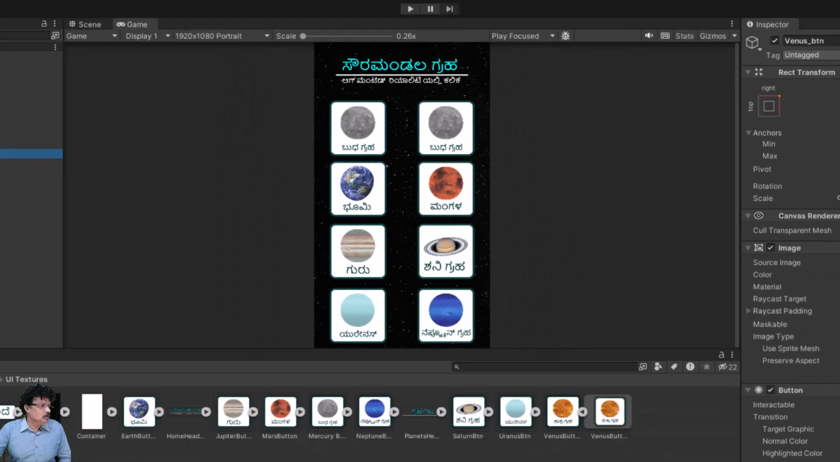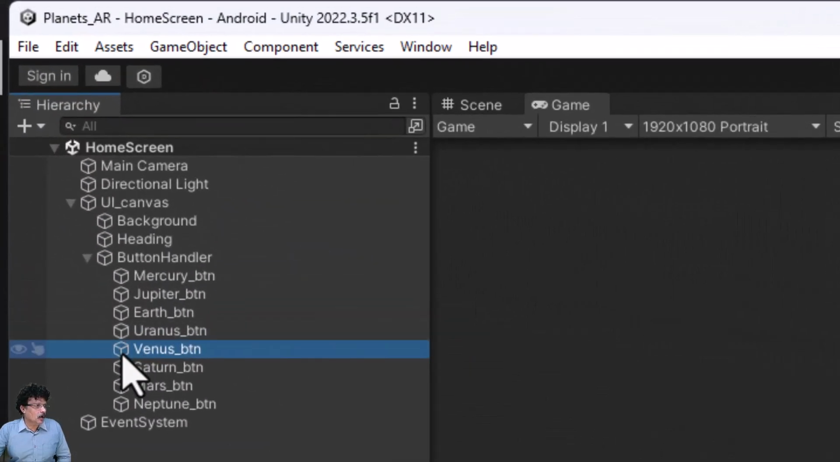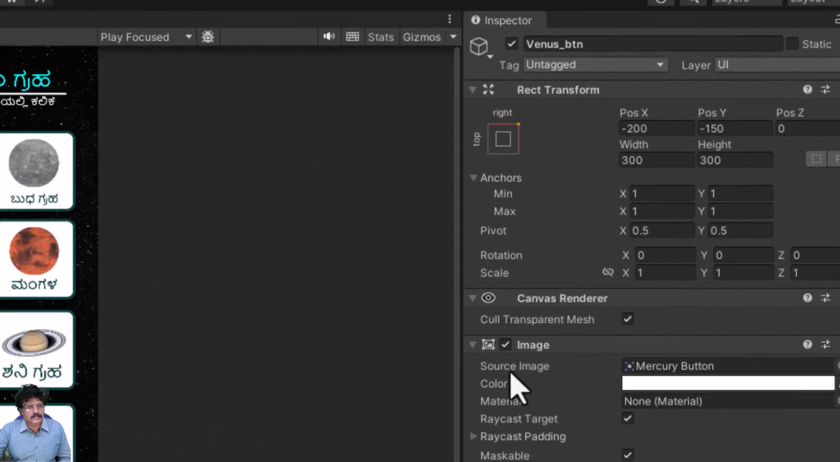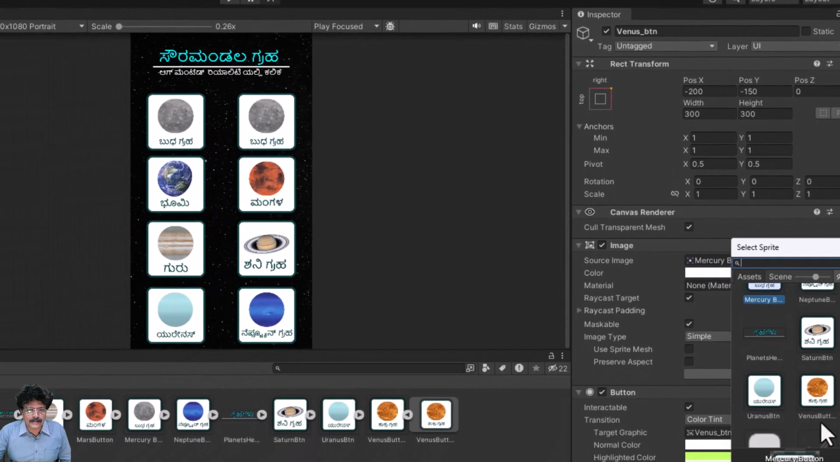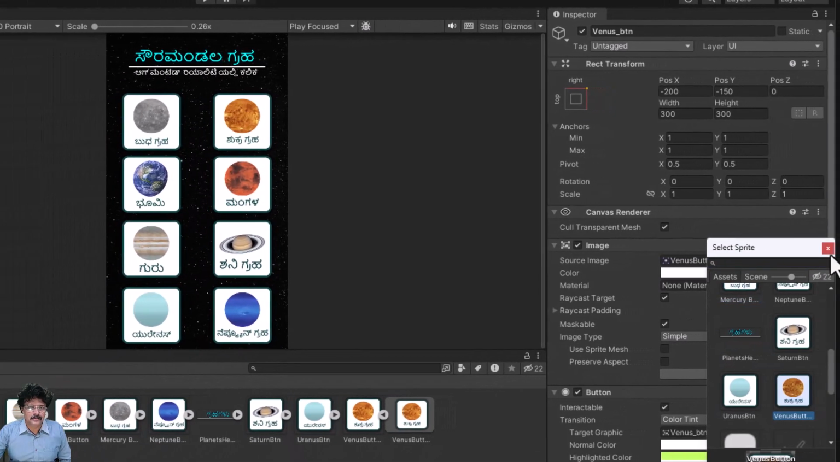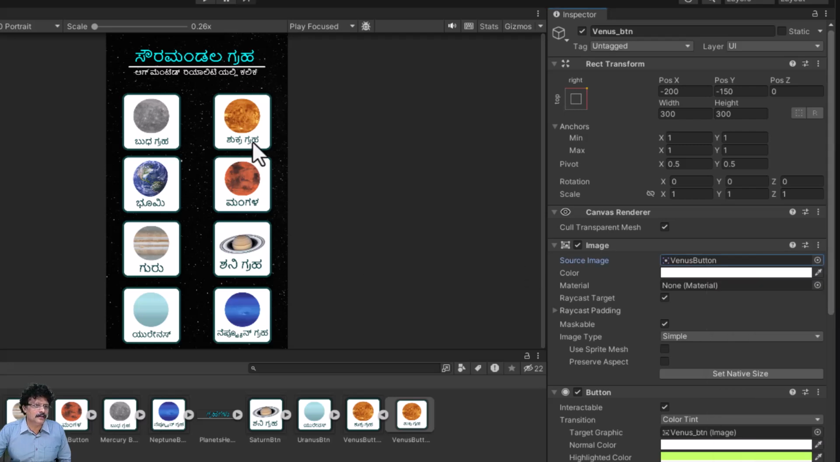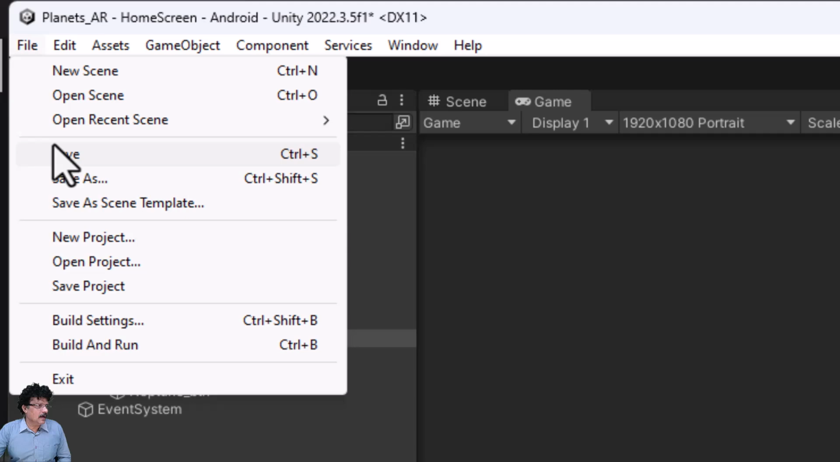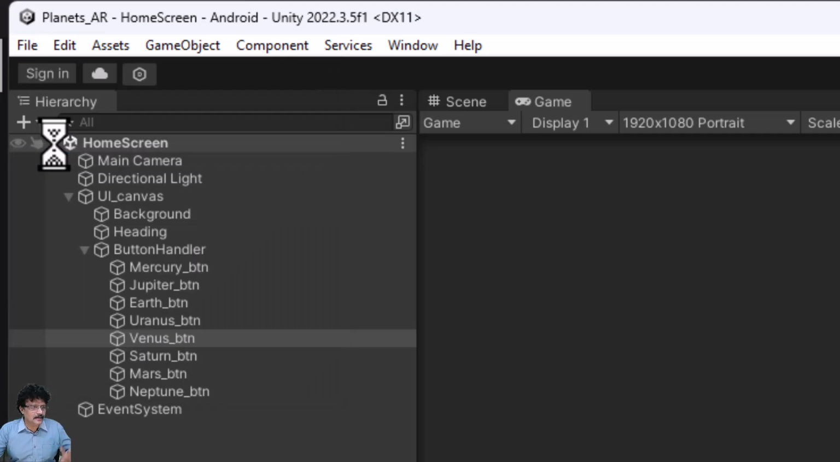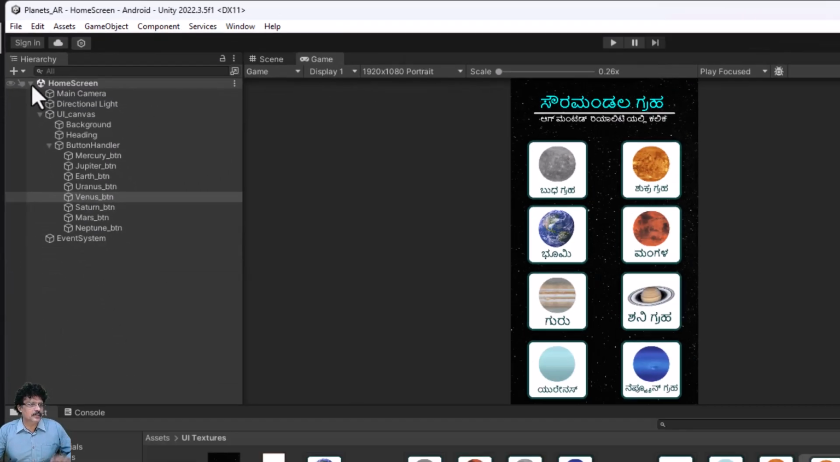So I will come to the Venus button here. The problem is the Venus button is attached with the source image of Mercury button. That's why you are getting this error. I will click here, and for this I am going to attach the Venus image. Venus in Kannada we call Shukra Graha. So now this is fine. This was one error we had in the last session. Now I will go to File, choose Save.